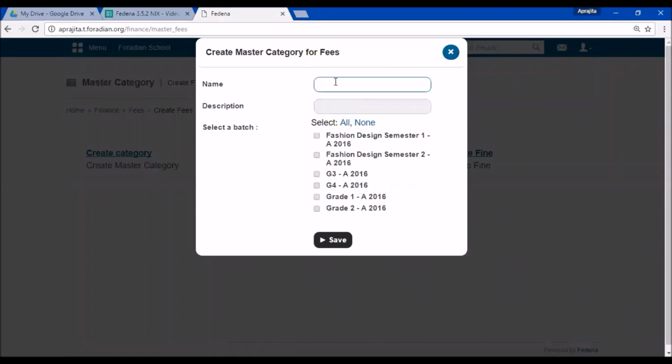We have to give the name of the category here. All the batches in this Fedena will be listed like this. I have created 6 batches in Fedena. You can check the same by going to Reports or Manage Course section. Here, I will have to set up the master category for fees for these batches. Let us say that I am doing the same for grade 4A 2016.